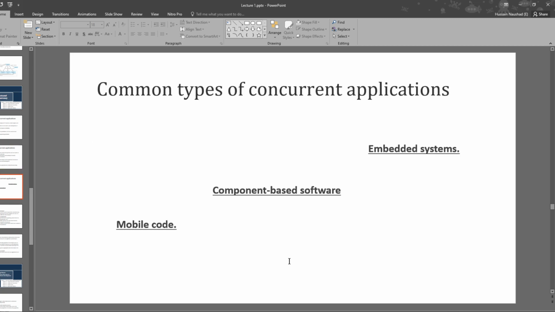Although we are not going to go into the definitions, embedded systems, component-based software, and mobile applications and mobile systems also include a lot of concurrent activities.